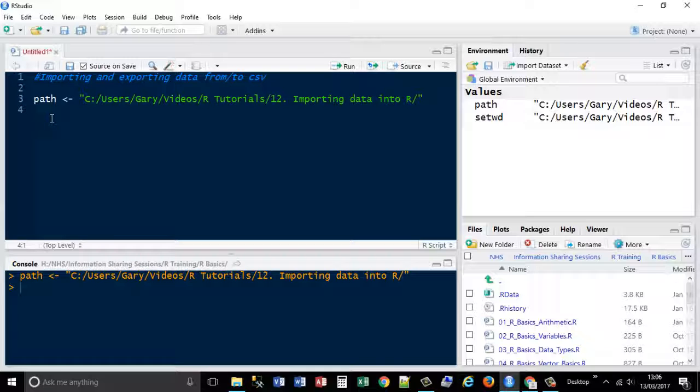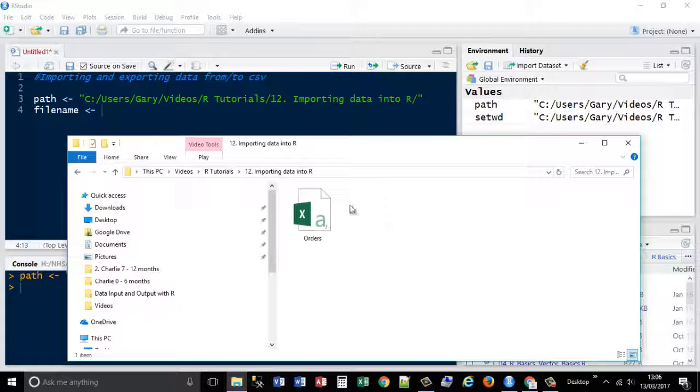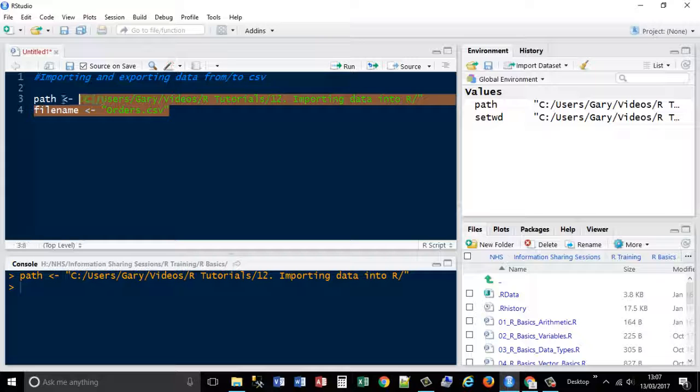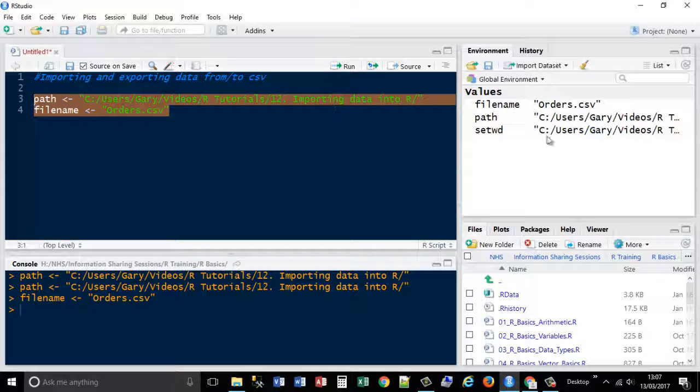Now I'm going to create the file name. Because I've got an example file in here, it's called orders.csv. I'm going to name this orders. Is it capital? Yeah, it's capital. I'm going to name this orders.csv. Okay, so now let's run those two lines. Now I've got orders.csv as my file name.